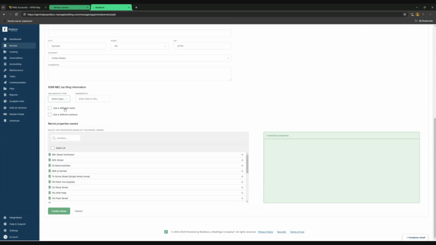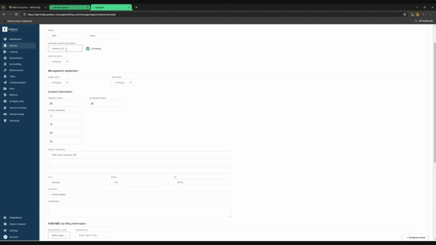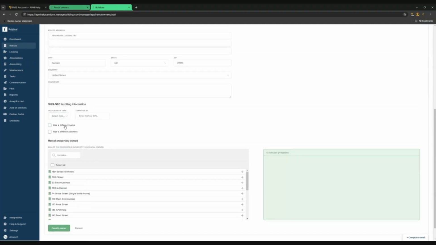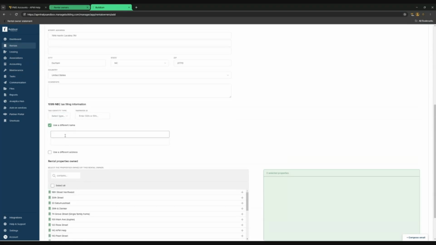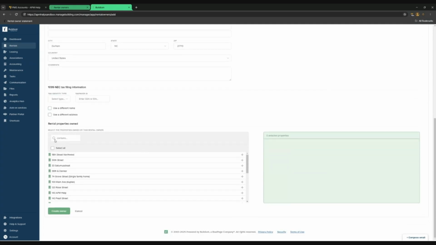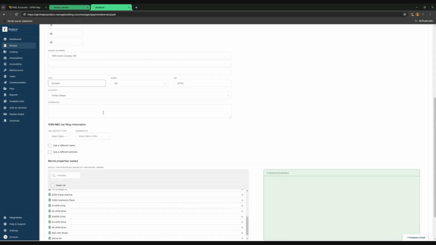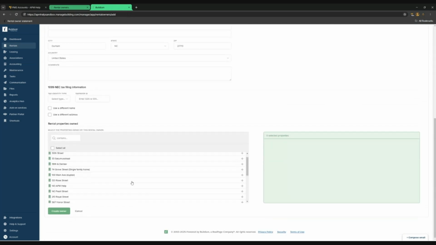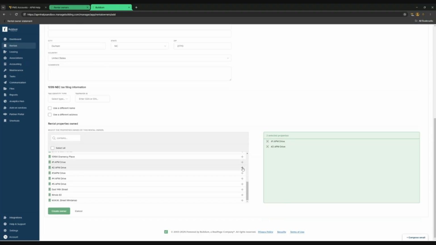And what's cool is, if this is technically a DBA name and you need to fill out a legal name, you can use a different name for the 1099 filing. So that's helpful there. And then you go ahead and add the properties associated with the owner. I can add multiple properties at once. If I've already added several properties the owner owns, I add those properties in here by clicking this plus box. All right, and that adds it right here.